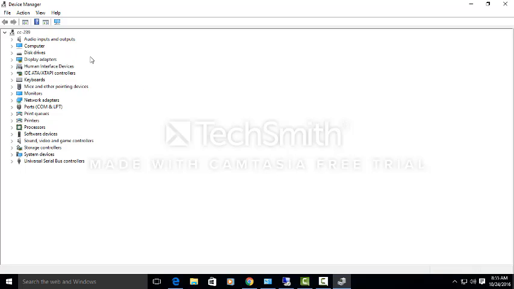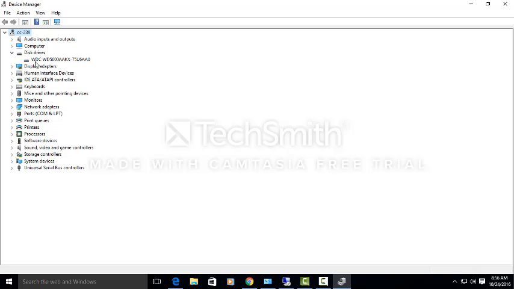Here in Device Manager, you can see a lot of options available: audio inputs and outputs, computer, disk drives, display adapters, human interface devices, IDE, keyboards, mice and other pointing devices, monitors, network adapters, ports (COM), print queues, printers, processors, software devices, sound, video and game controllers, storage controllers, system devices, universal serial bus controllers. From here you can also update the drivers of the devices. Suppose we click on disk drives, we can see the company name of the hard disk and its serial number.